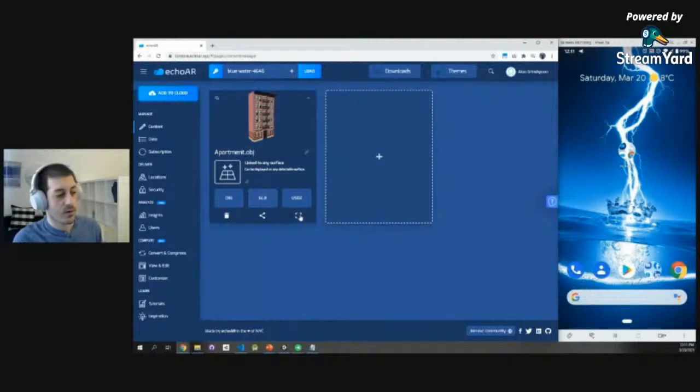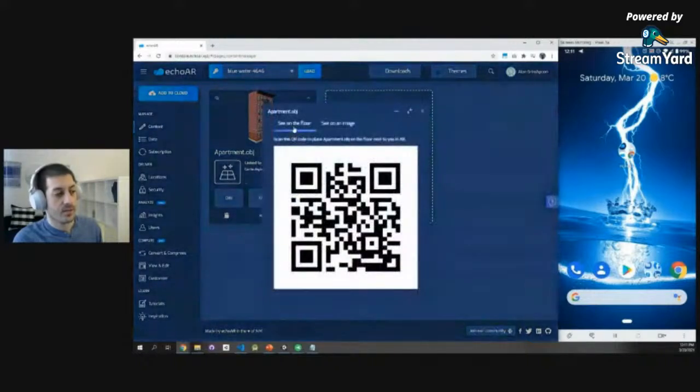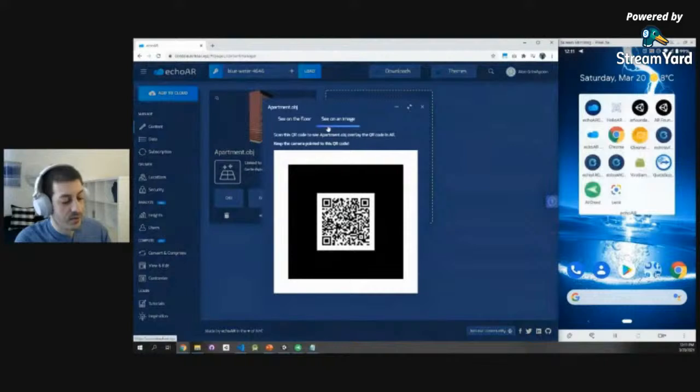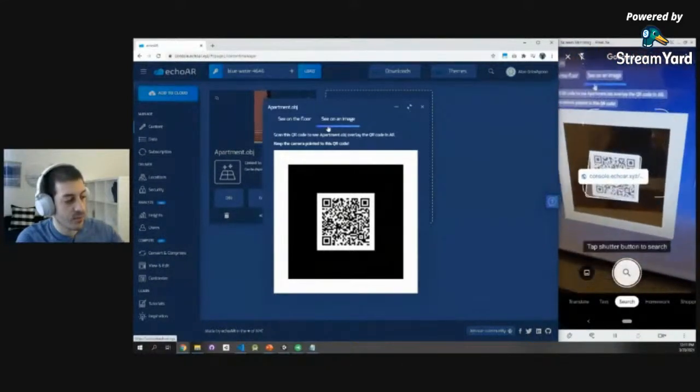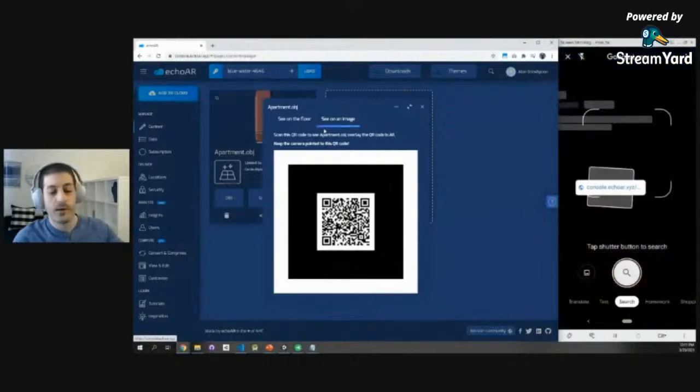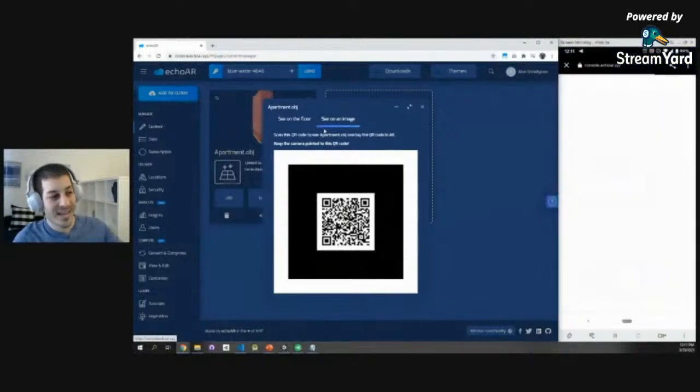So let's see how that works. I'm going to click this button right here. And instead of doing see on the floor, I'm going to do see on an image. Again, you can use your phone to scan this right now. If you're watching this live, just put your phone in front of this. Most phones have a built-in QR code scanner. It redirects to a website. You don't have to install anything.